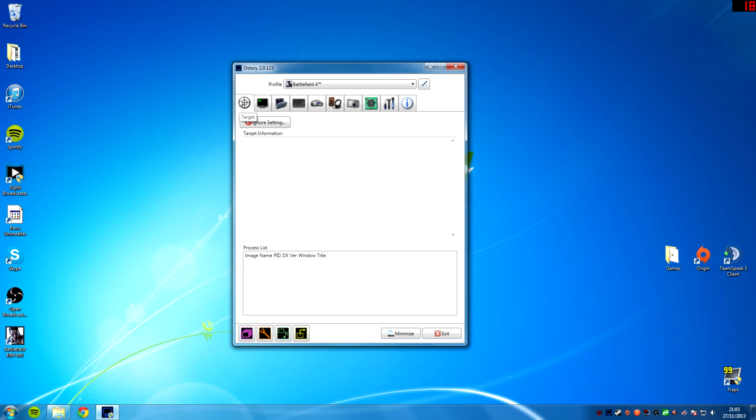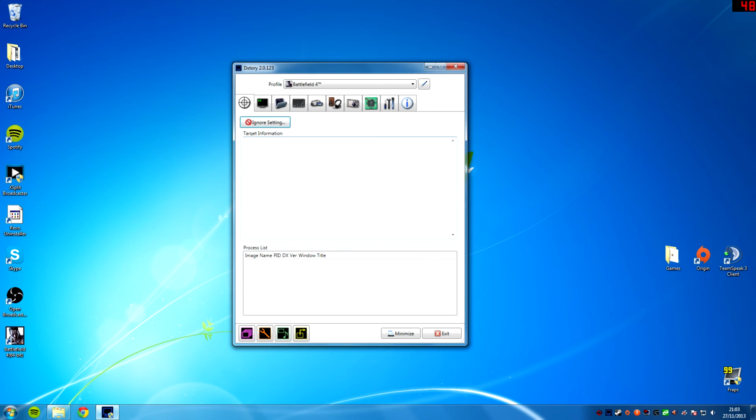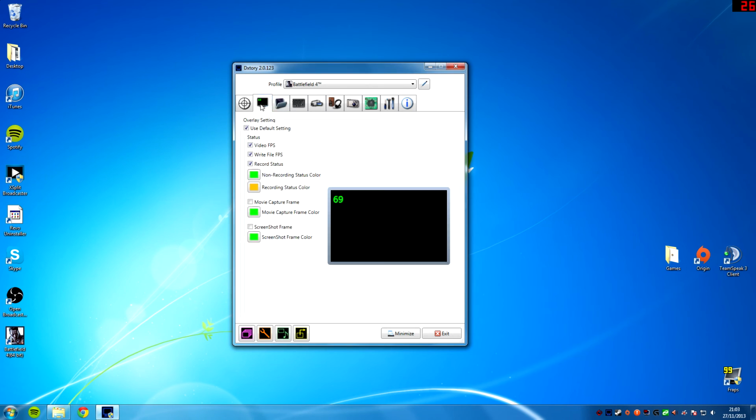So I'm just going to go over the settings. The ignore settings: if you're using Open Broadcaster, you may want to do it with Xsplit. It's not given me a warning before, but you want to put it on to ignore this program so that it doesn't interfere with it. Your overlay settings, I've just left these as defaults. It's pretty obvious what they do. It shows what's in the corner when you're recording and what colours they are. Mine's just yellow, and it shows the video FPS and then the actual FPS it's recording at.